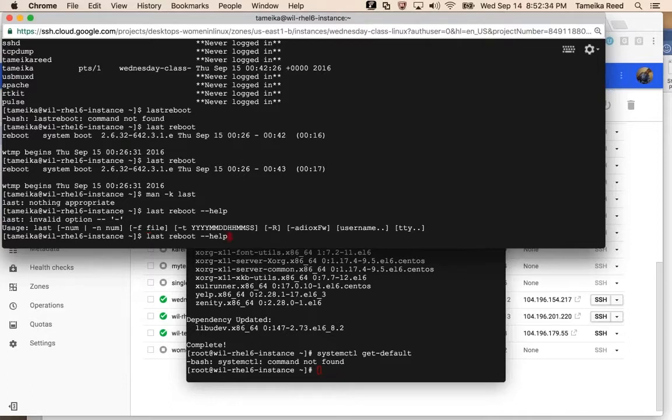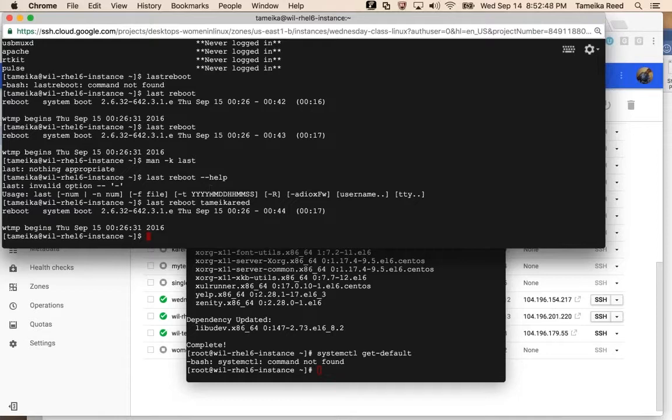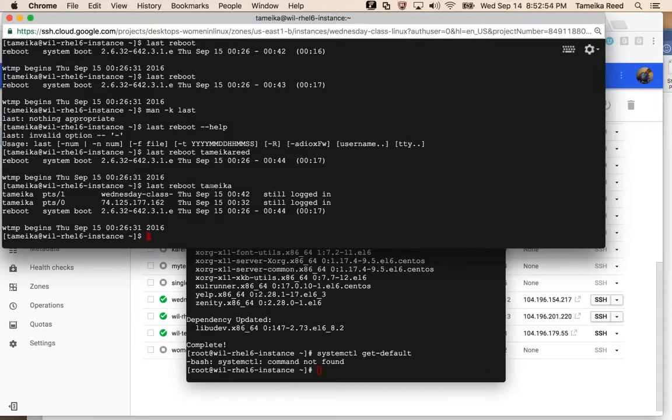All right, so last reboot, I guess a username, those are my options. Last reboot, Tamika Reed. How about Tamika? Does it give me the same thing? Okay, so see, and it tells you if I'm logged in or not too. The last reboot looks like a system reboot, but then I last rebooted the machine, and it tells me. So that's pretty cool.